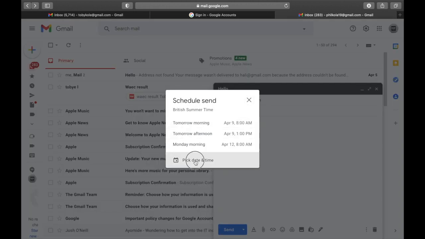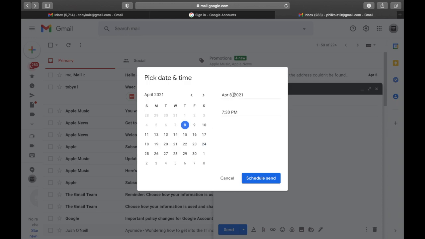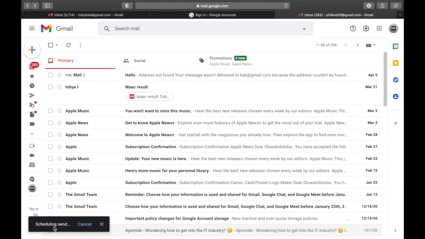So let's say I'm going to pick date and time. You can decide to send this message, let's say tomorrow at 12:30 p.m. And when you've chosen your preferred date and time, select Schedule Send. So the message is going to be sent tomorrow at 12:30 p.m. And also you can undo it here if you made a mistake.